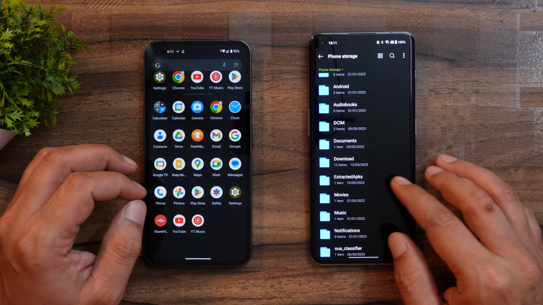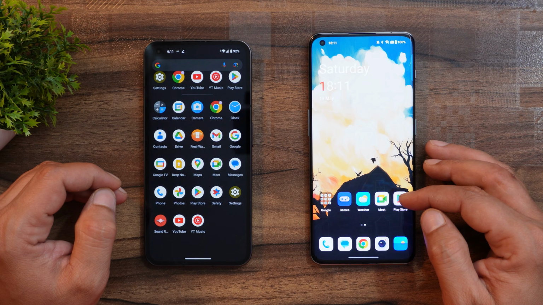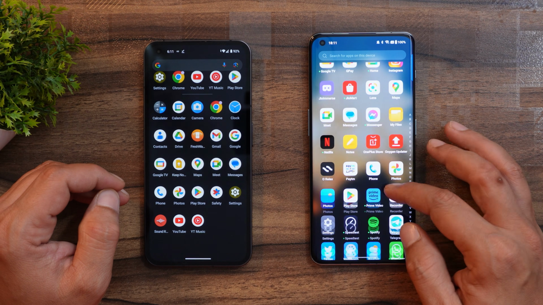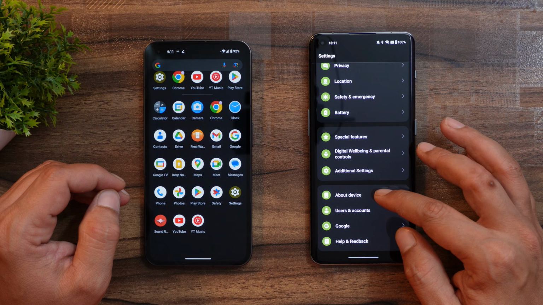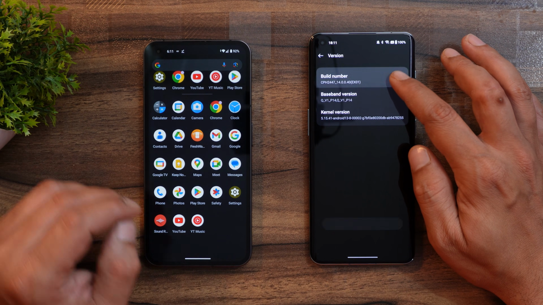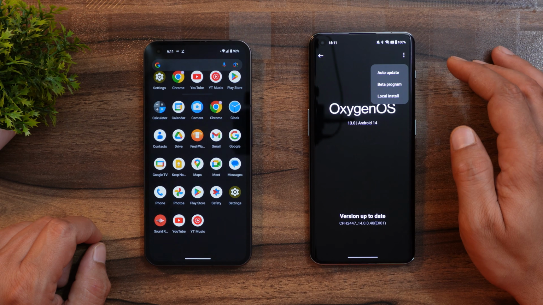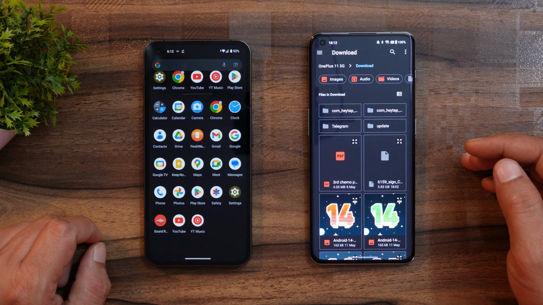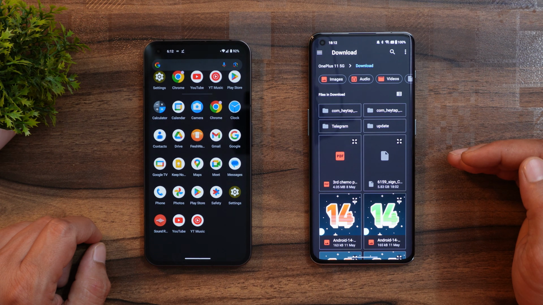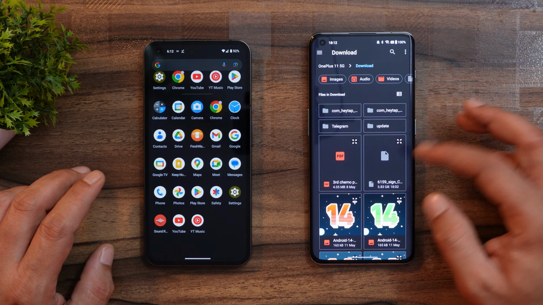First we'll start the downgrade process on OnePlus 11. Later we'll show you guys the steps on Nothing Phone 1. So on OnePlus 11, simply what you have to do is go to the About section, tap on version, tap on the build number 7 times until you see you are a developer now. Tap on Oxygen OS, tap on these three dots, select local install, and now locate the file which you have downloaded. All the download links can be found in the description below and everything is just one click.